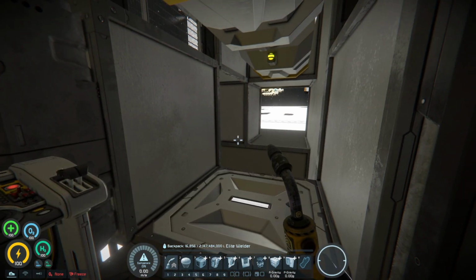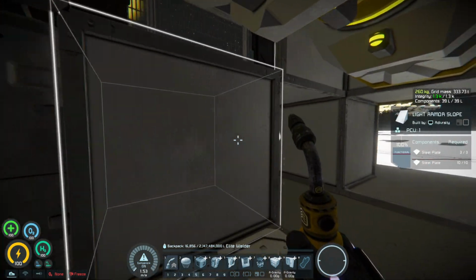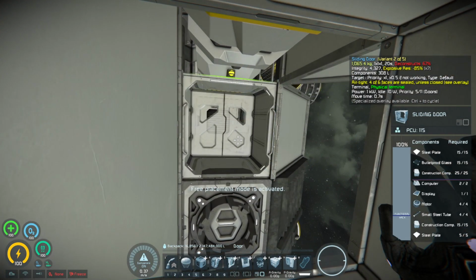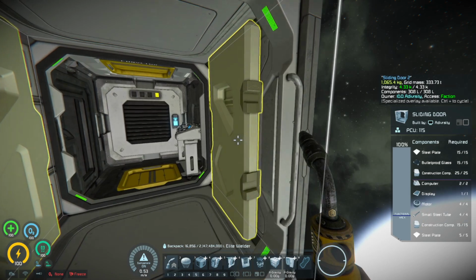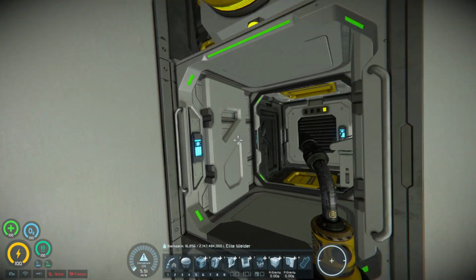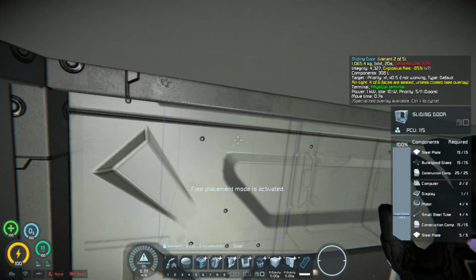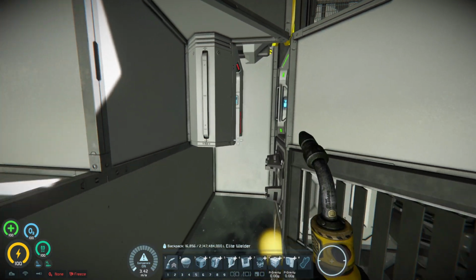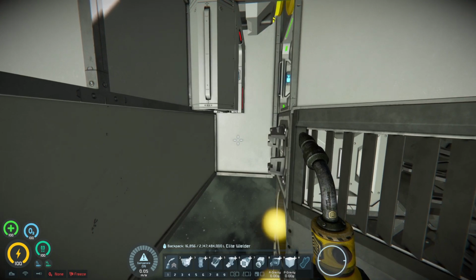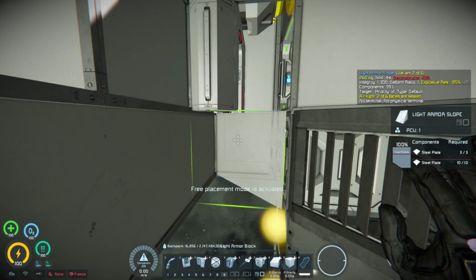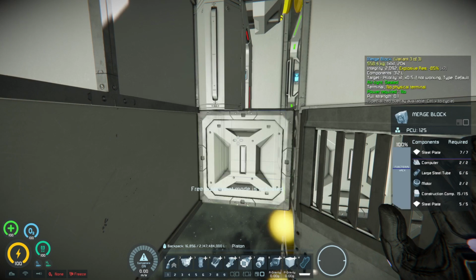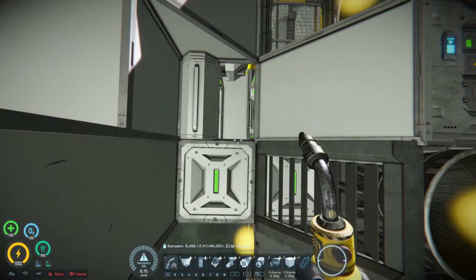Okay. Let's put a door here. Now, you could have every ship have a sliding door and every station have a half door. So that is definitely a possibility. So an offset door. Let me do that real quick. Oh no, merge block has to go down here. Okay, so that linked right up.